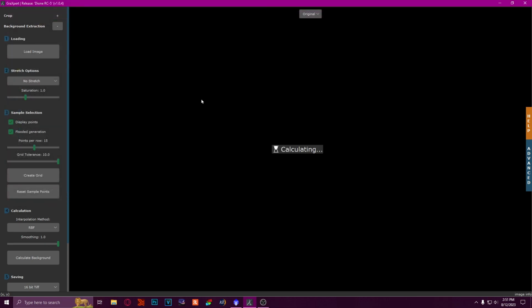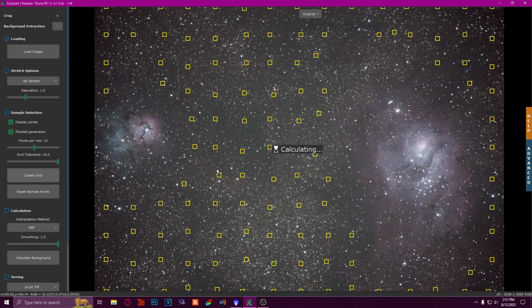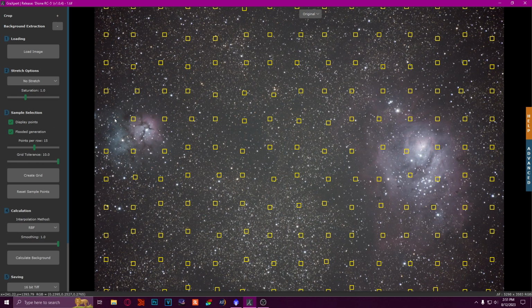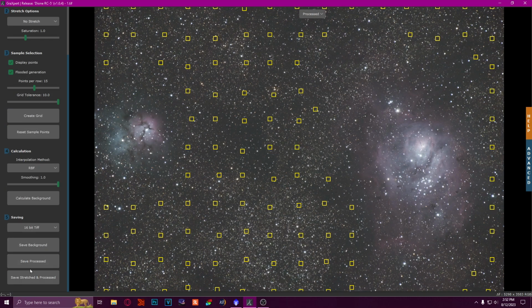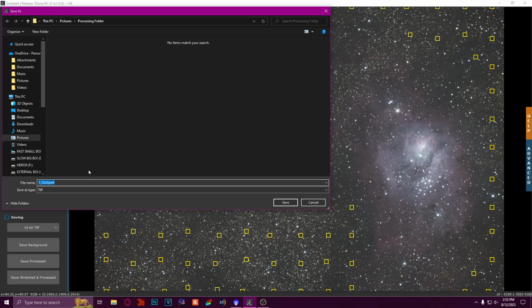Okay, so I'm going to open Gradient Expert here, and reset the points just to show what I'm doing. Just come in here and right click on the points that you want to remove, and you want to remove them on the nebulae and keep them on the background. You can click and drag them around too. Next we're going to hit calculate background, and there we go. Our gradient has been removed. Now we're just going to save that.